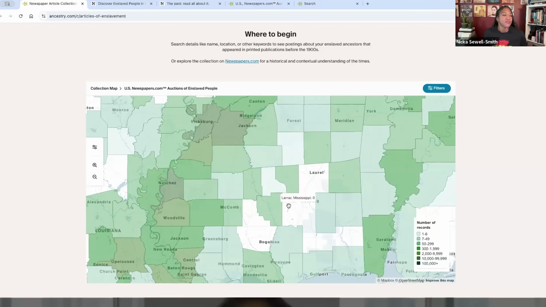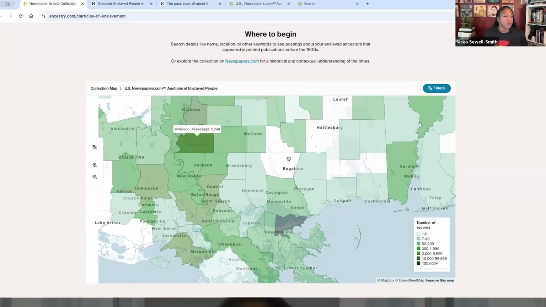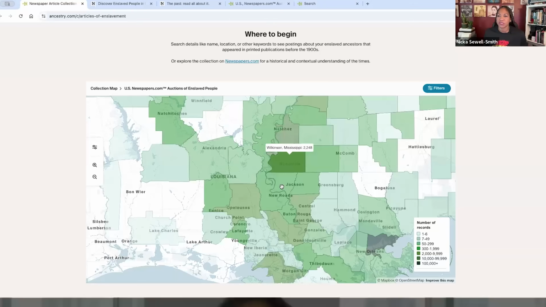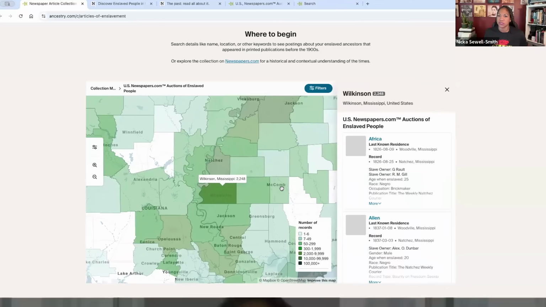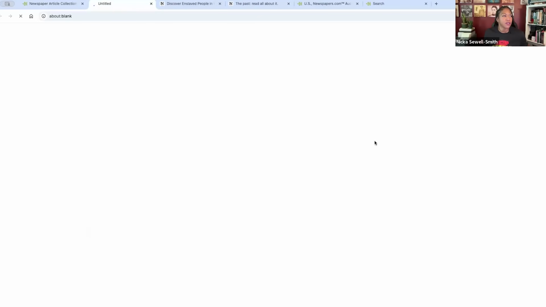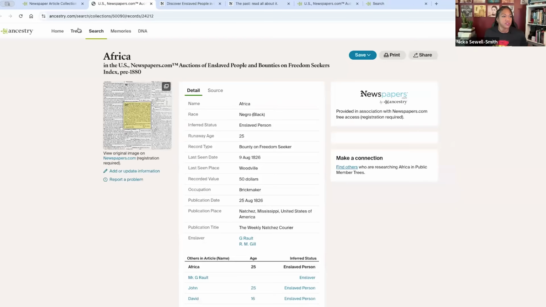All right. So again, one of my places I research, Wilkinson County, Mississippi. Okay. 2,248 mentions. Now, if you click on the county, it will pop up a box here that will list these 2,248 articles. And note this one, there's an enslaved person named Africa. Let's go ahead and click on this, okay, just so you can see what this is like.